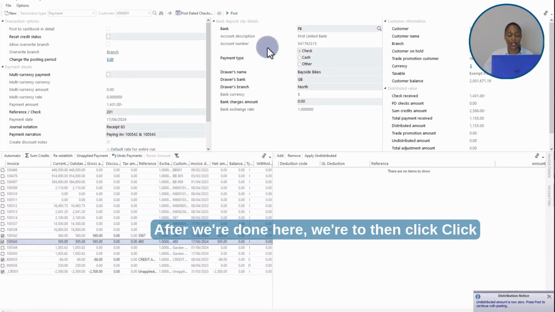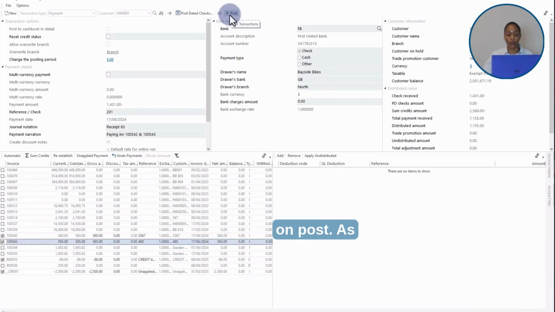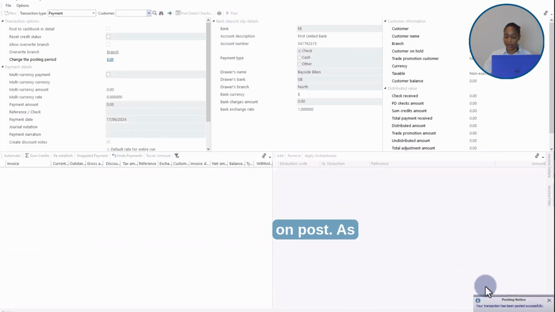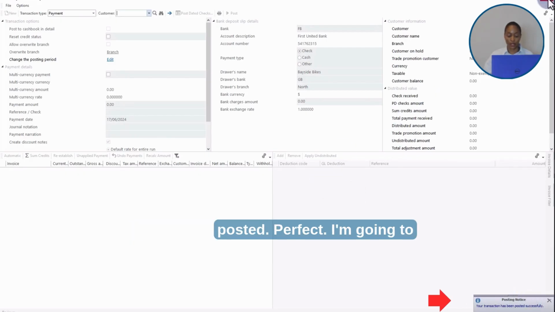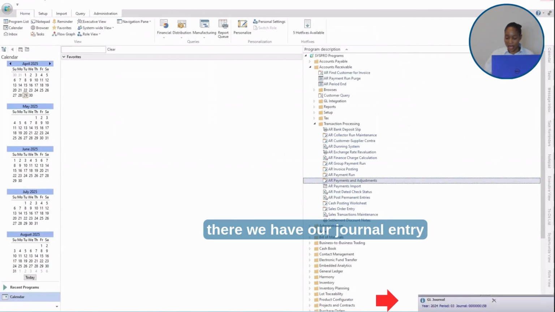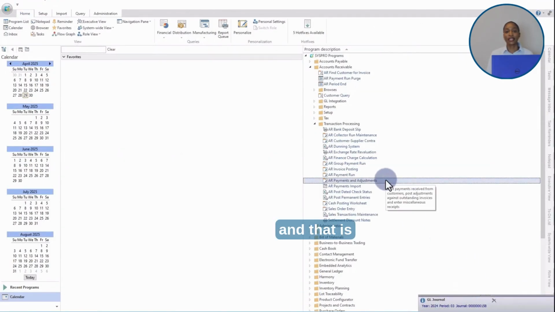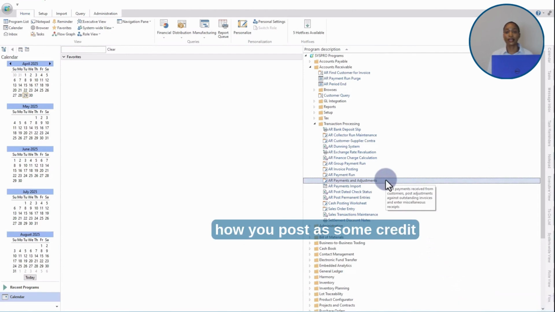Perfect. After we're done here, we're going to click on post. As you can see, your transaction has been successfully posted. Perfect. I'm going to close this program. And there we have our journal entry. And that is how you post a sum credit invoice payment.